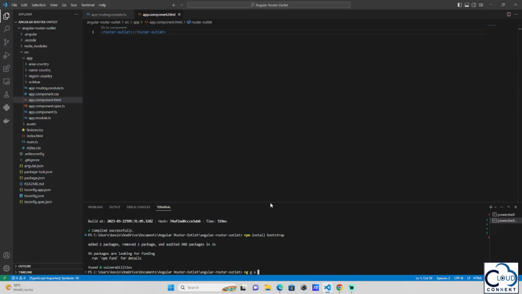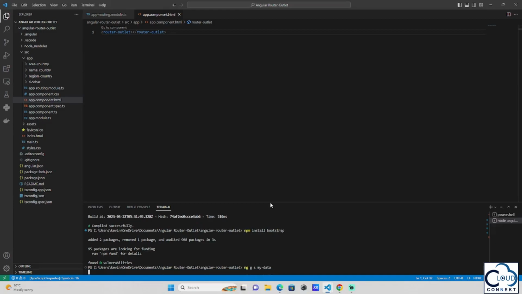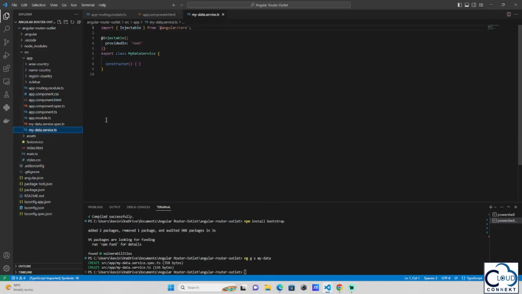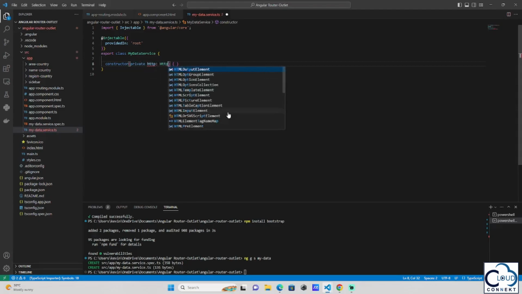After installing Bootstrap on our project, I will generate a service: ng generate service, and call it my-data. Basically, what I'm gonna do is add the method that we created in our service and dependency injection lecture. So in our constructor, I will inject the private HTTP client, then save it.